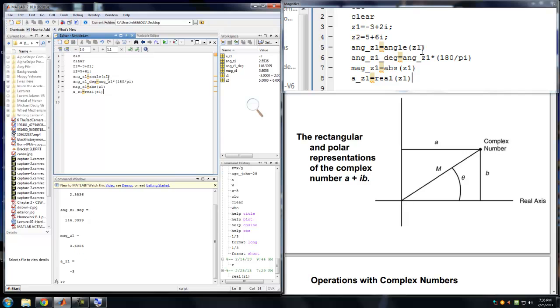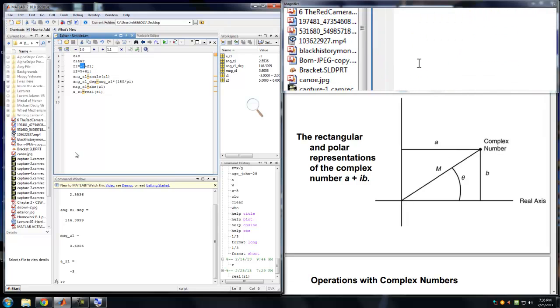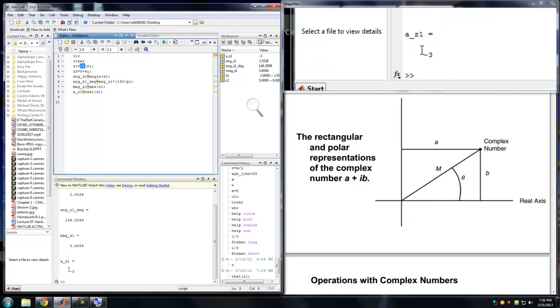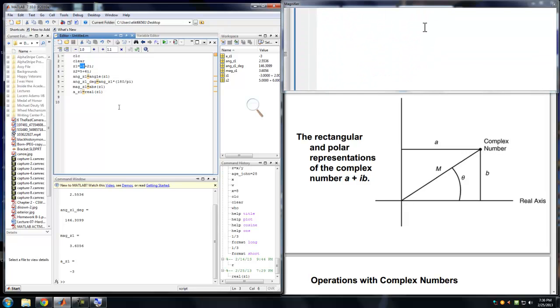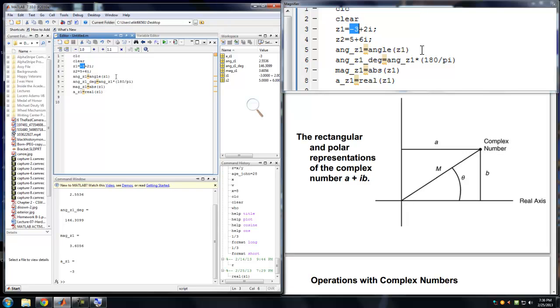Okay, so if we go ahead and run this, the real component is the first part that doesn't have an i, and you'll see that a_z1 is negative 3. Okay, are we good? Is that clear? Any questions? Scroll back up. Okay, I'm going to give you a second to catch up, make sure that your code matches mine.